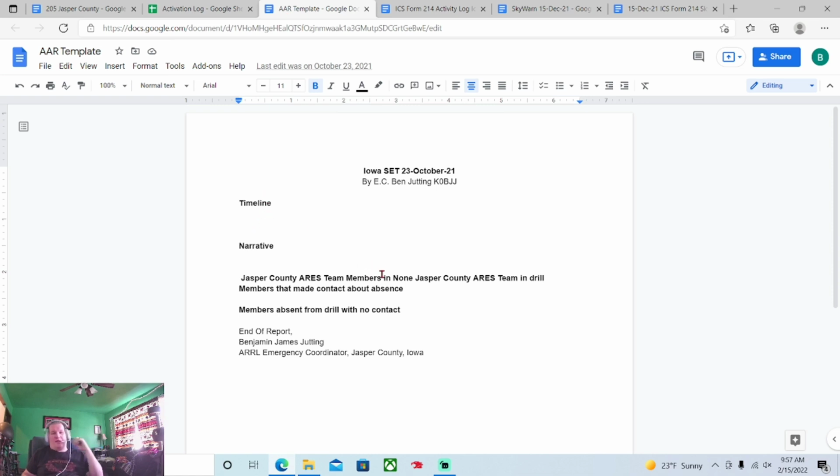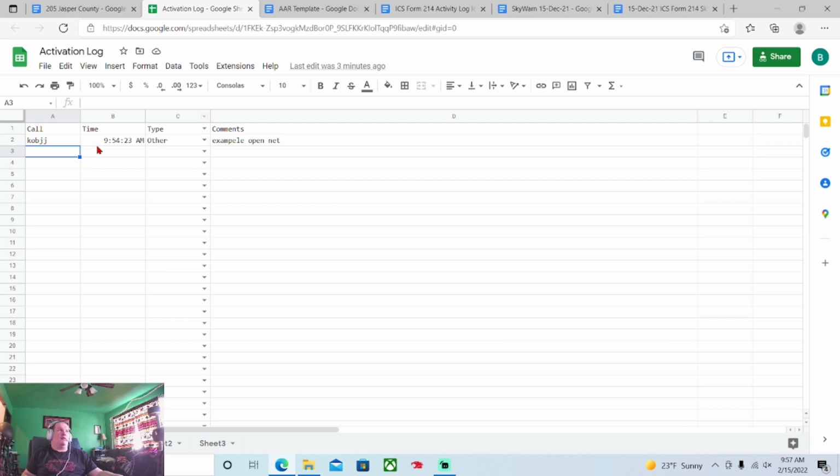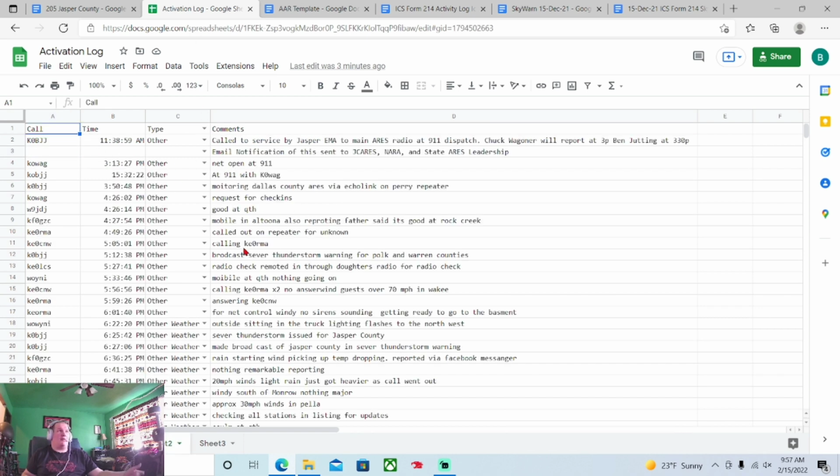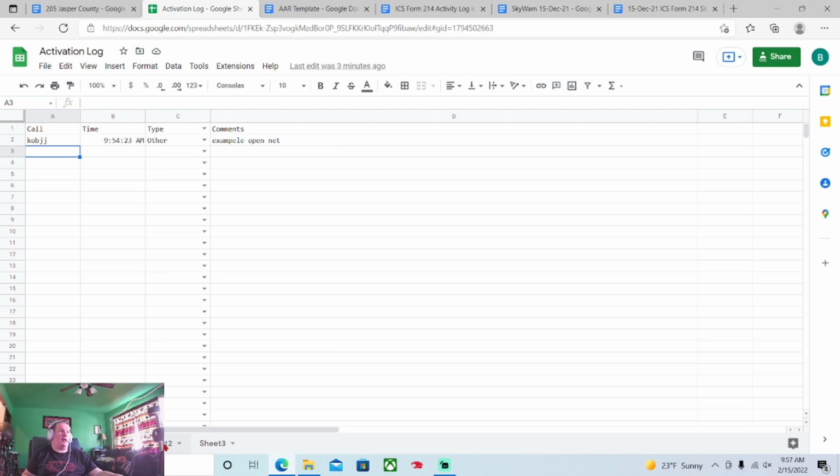The main reason for that, it makes it easier for me not to go between two documents. When I'm writing my narrative for the AAR, I just scroll up. So it's kind of a tactical decision by me. That you have your log right there, it just makes it easier. And we reuse this sheet all the time. So there's our actual last activation from 15 December. I haven't deleted it yet.